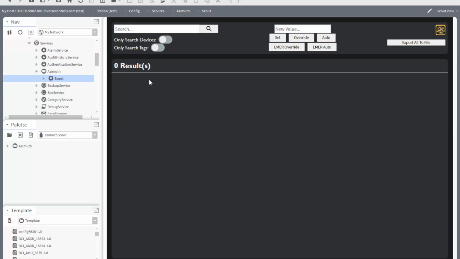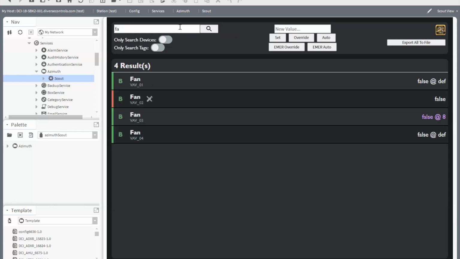So there's multiple ways to search. Scout can search by point name, display name, point tags, and device names. When you're searching for a name or display name, it does allow partial search terms. So you could put FA and you'd be able to find your fans, or if you mistype and miss the R in room, OOM will still find room temperature.